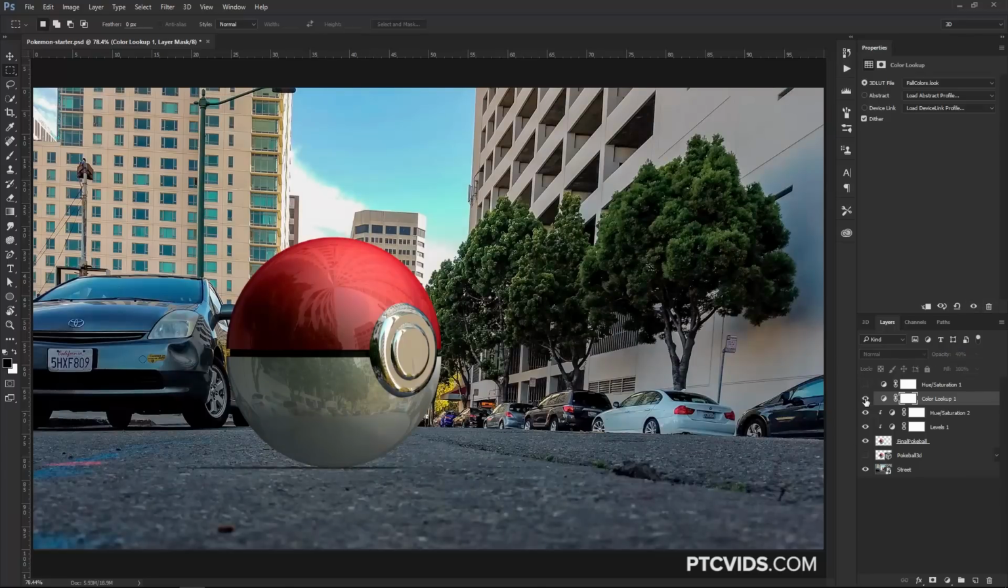So that's before and after. And notice how those colors are applied to the entire image, both the foreground and the background. So it kind of helps it come together a little bit more.